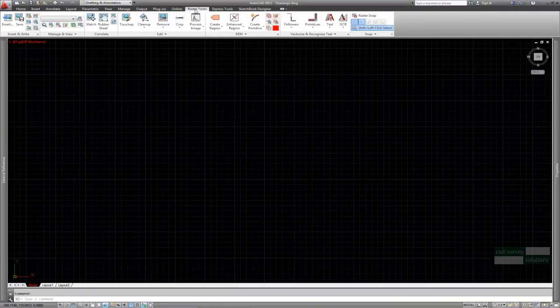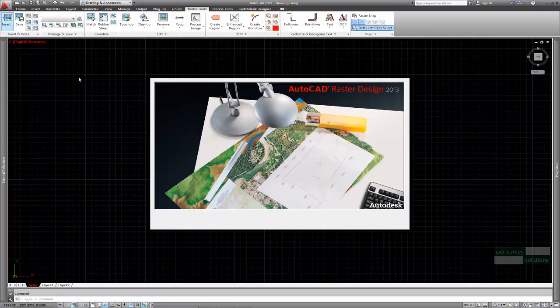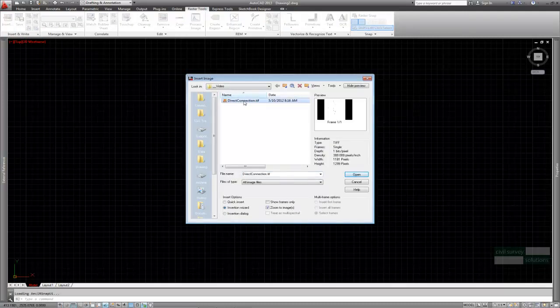To insert an image, click on the very left icon and from the Insert Image window that appears, navigate to and select the image file required. Note that options at the bottom of this form have the wizard turned on and zoom to image selected.